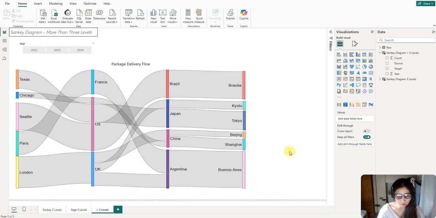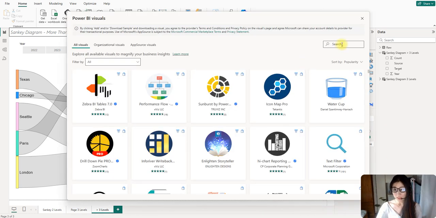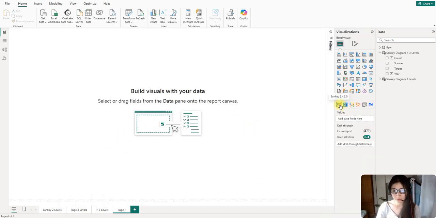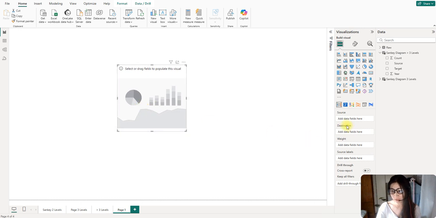Power BI by default does not have a Sankey diagram, so instead we are going to get more visuals. Type in Sankey diagram, and this one from visual chart is what we are looking for. Now we have it here. If we look at the fields that we can drag in value, it gives us source, destination, weight, and the source labels. The source and the destination literally mean the start point and end point of the flow, and this is the value that we want to measure.